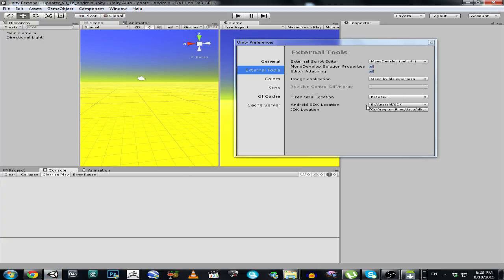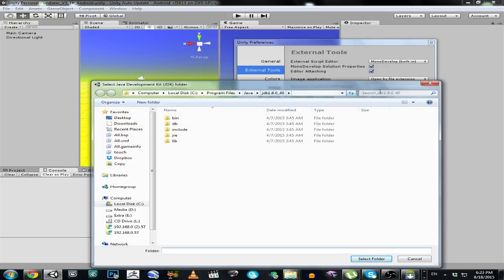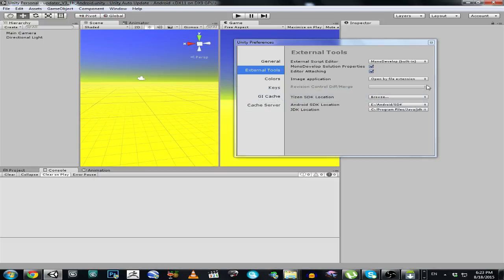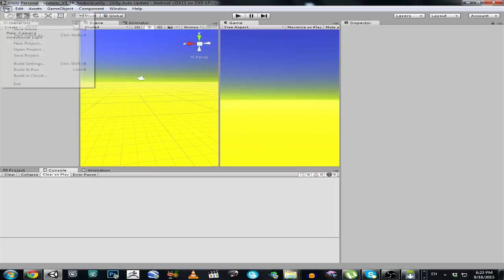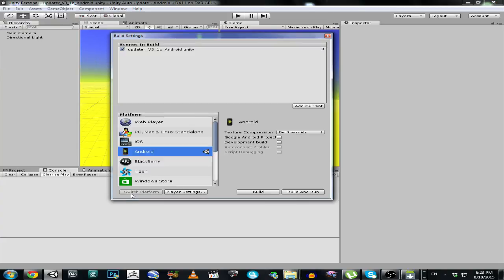You set your Android SDK location in Unity Preferences, External Tools, and you set your JDK location, the same location. Then you go to File, Build Settings, and you switch to Android. So you click here and switch platform. Then you click over here, Google Android Project, and you click Export.